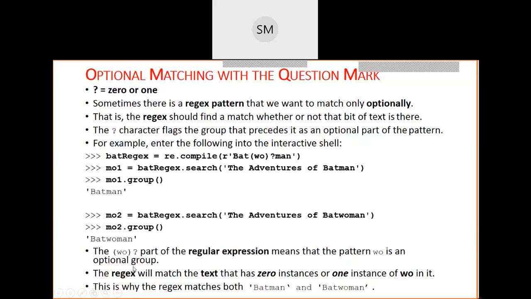Okay, so WO question mark as a part of regular expressions says that the pattern WO is an optional group. You can see here it is a group because it is enclosed in parentheses. Then it is a question mark. Question mark means what? Optional group. So the regular expression will match the text that has 0 occurrences or 1 occurrence of WO. Because of that, the regular expression matches both Batman as well as Batwoman. Here is 0 occurrences of WO, and here 1 occurrence of WO.